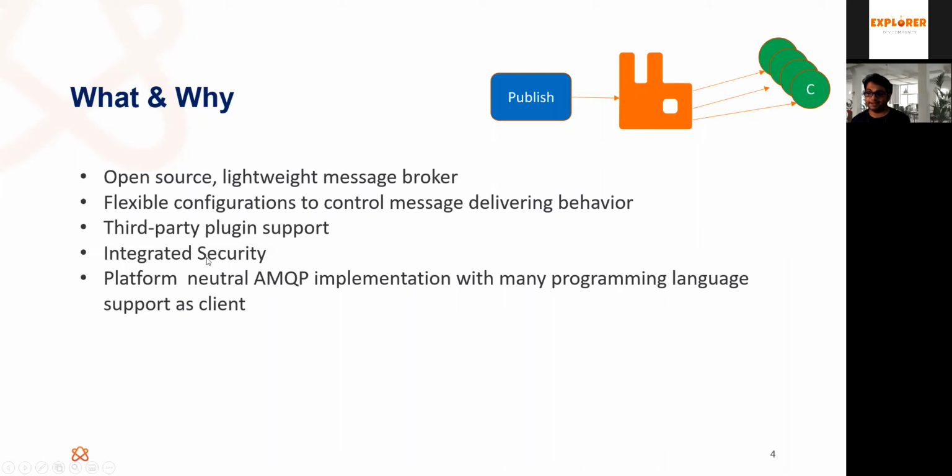Another thing is integrated security. This security comes into play when connecting to RabbitMQ; those connections can be SSL connections for security reasons. Also, authentication and authorization are supported there. So security is built into RabbitMQ itself.